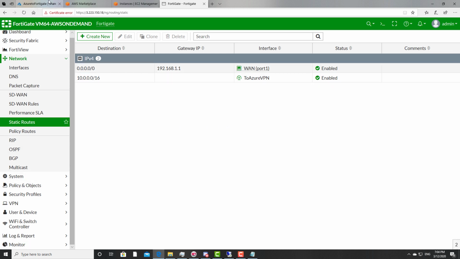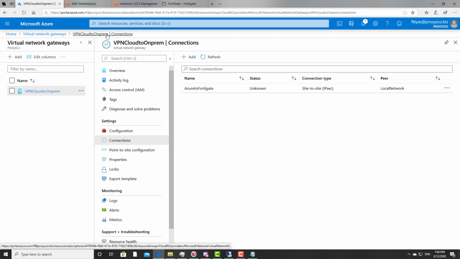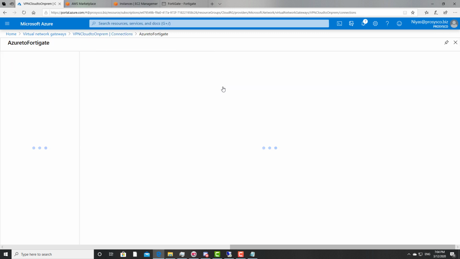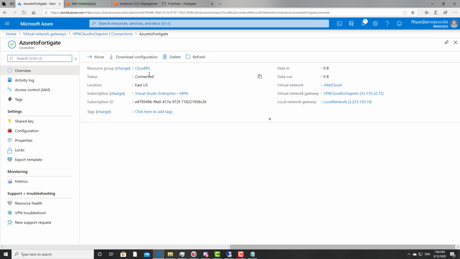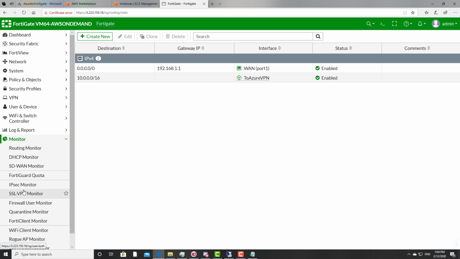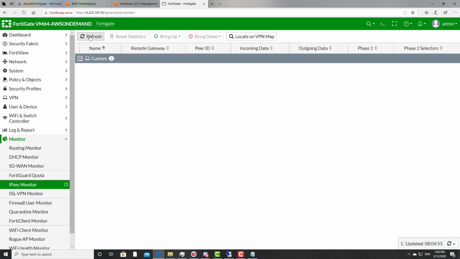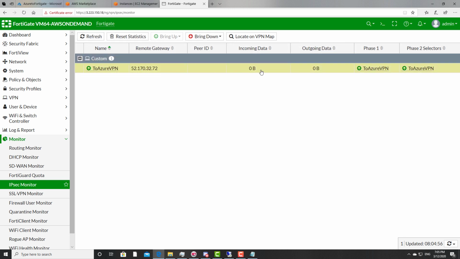So now the configuration has completed. Let's see what changes you can see in the site-to-site connection on the Azure side. Once you refresh and open the connections in Azure, you can see that it is connected. Then from Azure, you can go to monitor and IPsec monitor. Once you refresh, you will see the connections become active and there is no traffic so far.